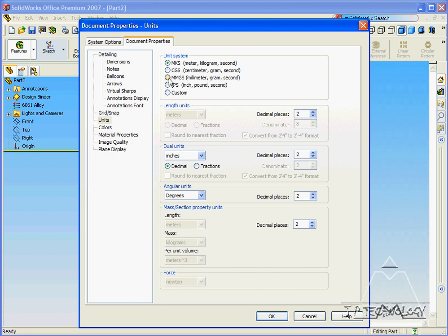In this tutorial I'm going to be using millimeters, and you're also able to choose how many decimal places it's going to be correct to. You can choose up to 8 decimal places, or you can choose down to 0 decimal places. In this tutorial, we're going to be using it correct to 2 decimal places. Click OK.